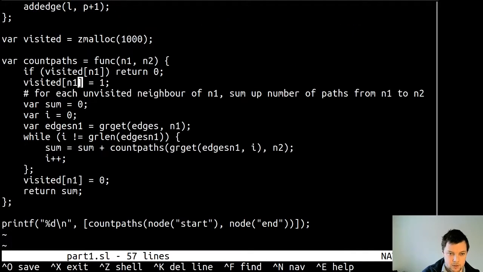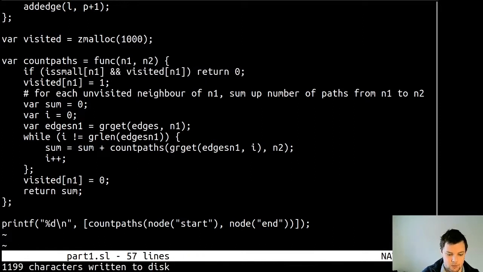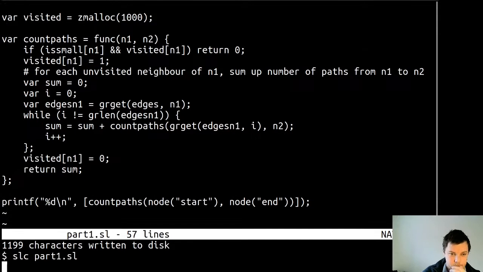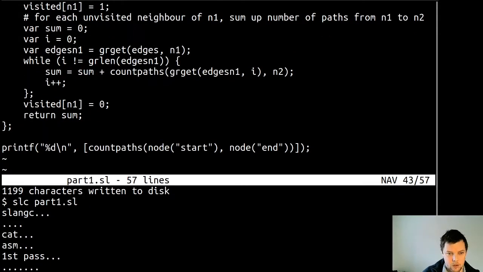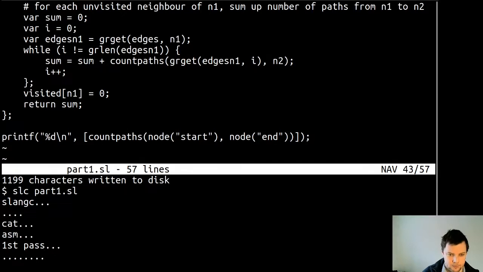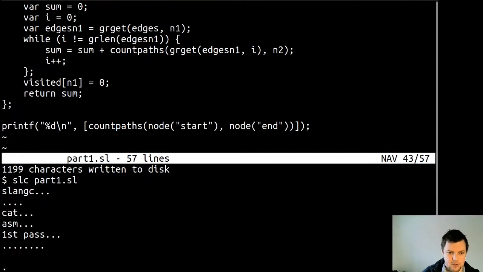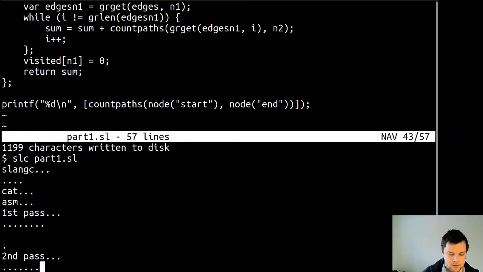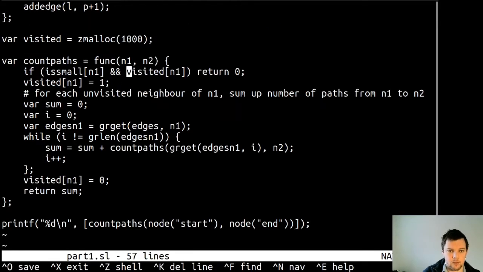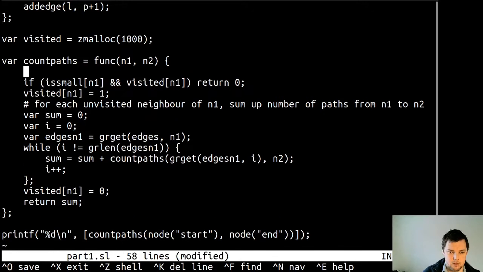So if is small n1 and it's been visited, then we have no paths. Oh, and also we've got no base case on the recursion. So if n1 equals n2, then there is exactly one path. Not sure if we want to do the visited check first. I'm guessing not.